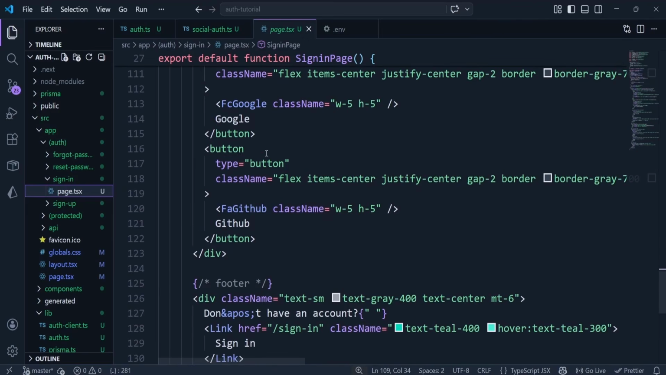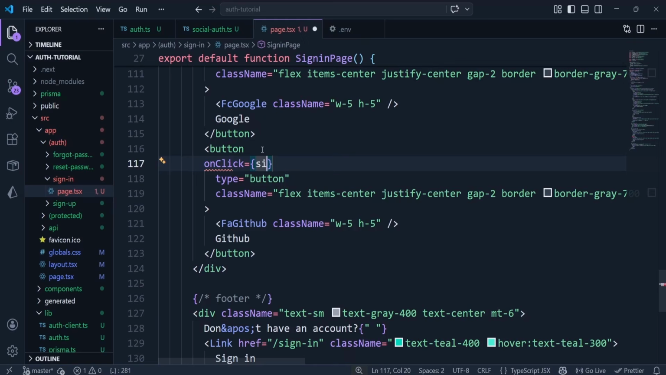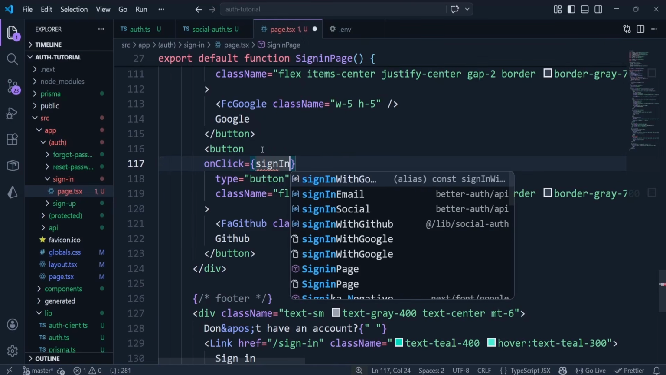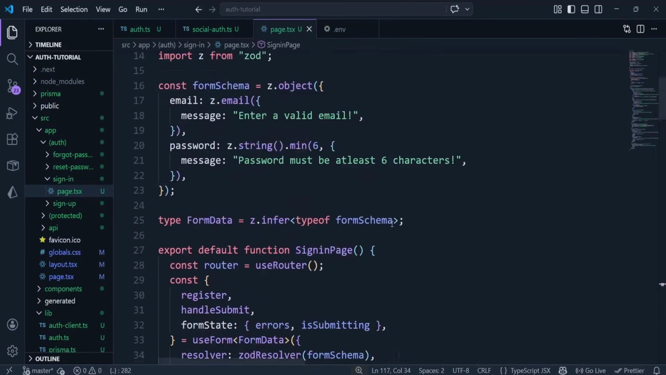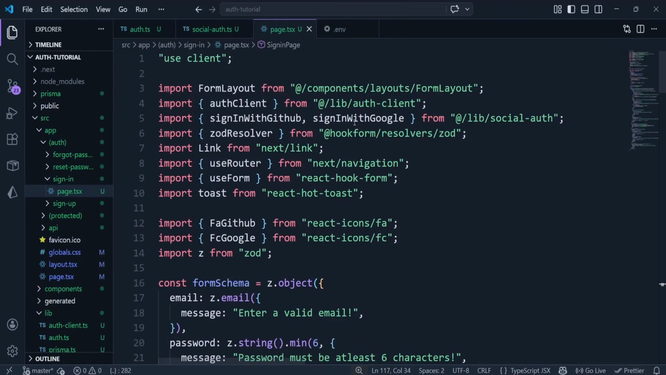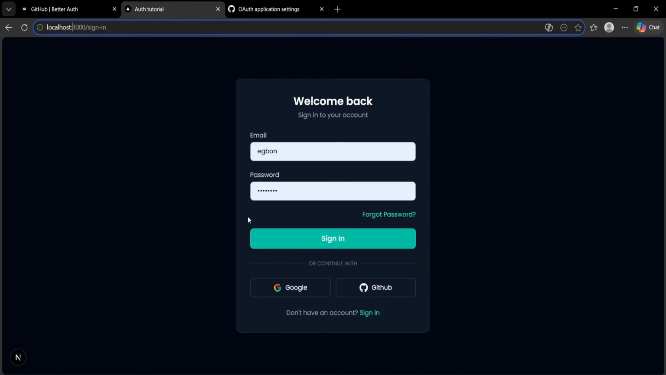Then right here, when we have this GitHub button, we're going to say on click. We're going to call the sign in with GitHub, and then we're going to import that up here, importing sign in with GitHub and sign in with Google. Great.